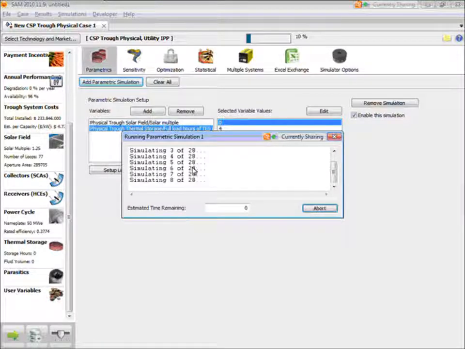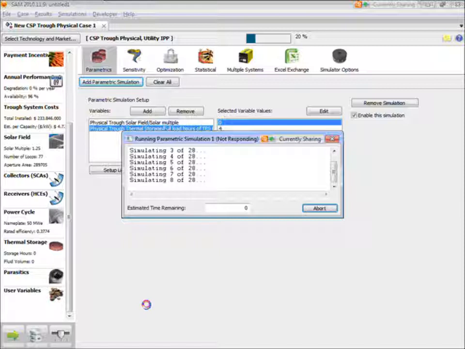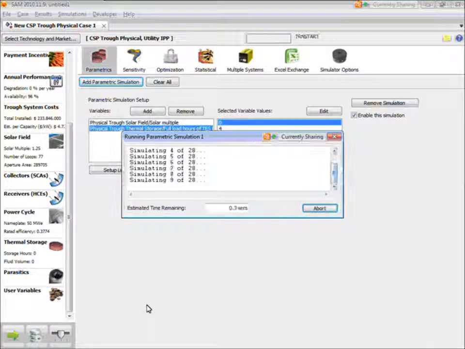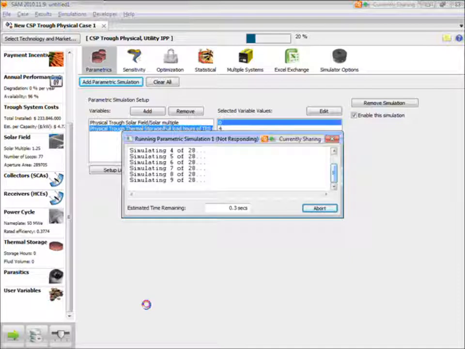And one thing you'll notice is that it ran through the first 7 simulations very quickly. That's because the results from my previous runs were stored in memory. So SAM didn't need to rerun those simulations. It's going to run the 21 remaining simulations. That's a useful thing to know, that SAM stores results from your previous simulation runs to save you a little bit of time.